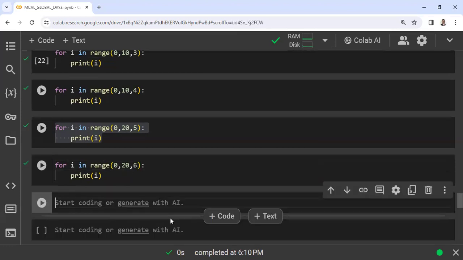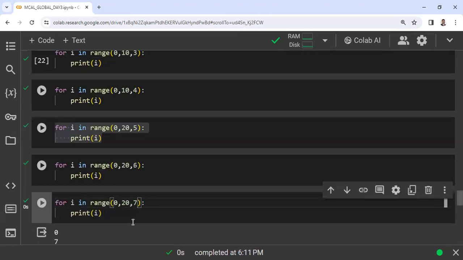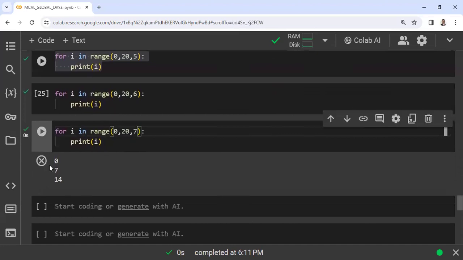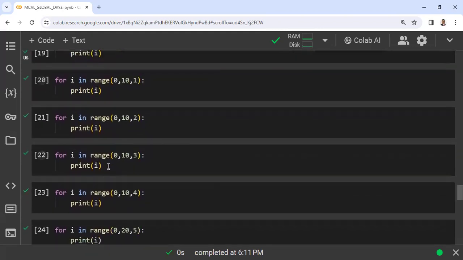And let's take the last example. Let it be 7. In that case, when it is 7, it skips 6 values. So 0, 1, 2, 3, 4, 5, 6, then 7, then 8, 9, 10, 11, 12, 13, and 14 is printed. So in this way, my range works. These are a few examples of range.